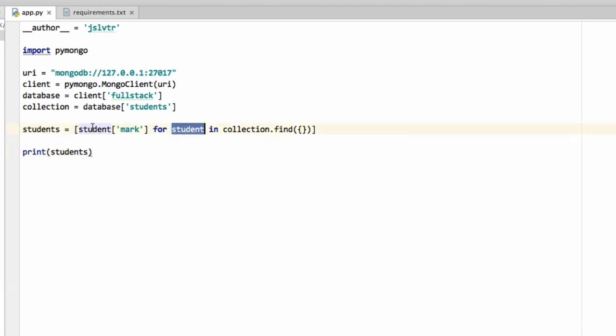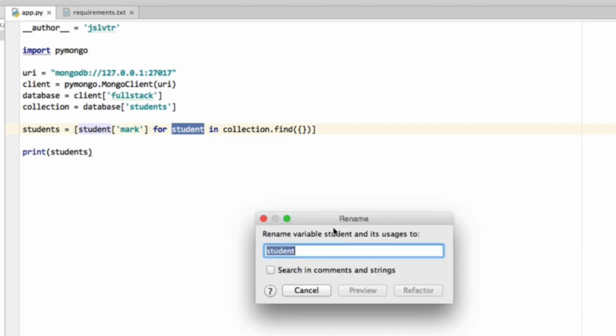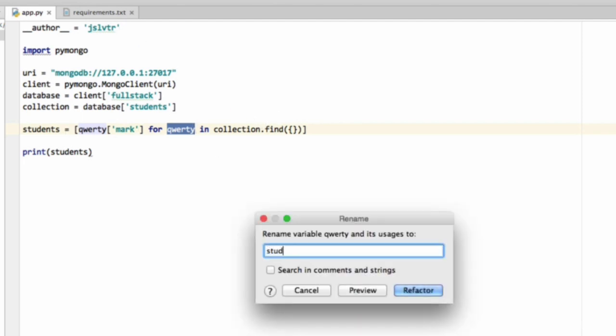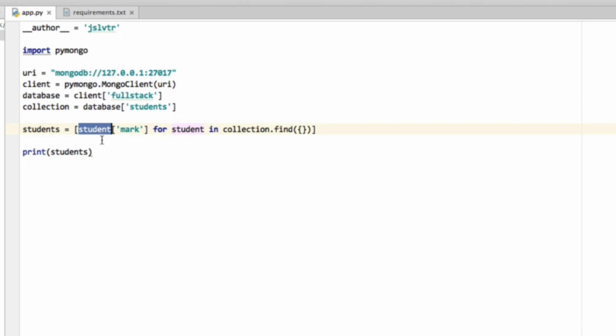In order to rename the variables here, I'm pressing Shift F6, and that is called refactoring the variable name, and you can then rename your variables like so. So we're calling it student simply for readability purposes, and what we're doing is going over the collection, calling each of the elements student, and then getting the student mark, and putting all of those student marks inside a list. And this is called list comprehension.